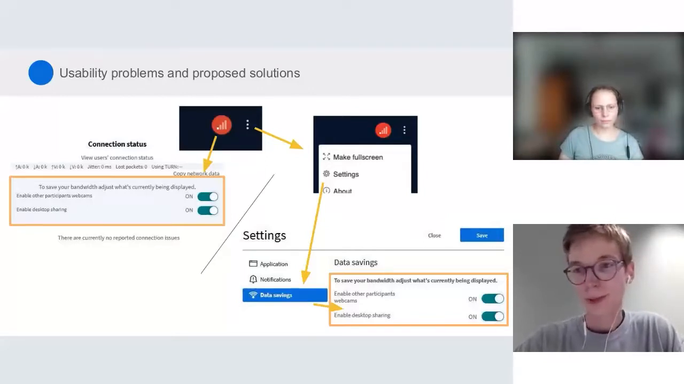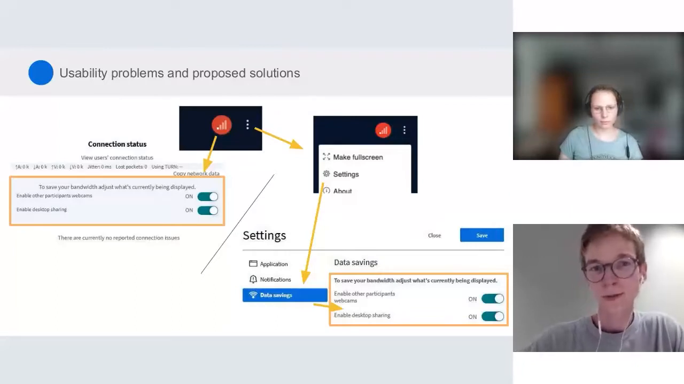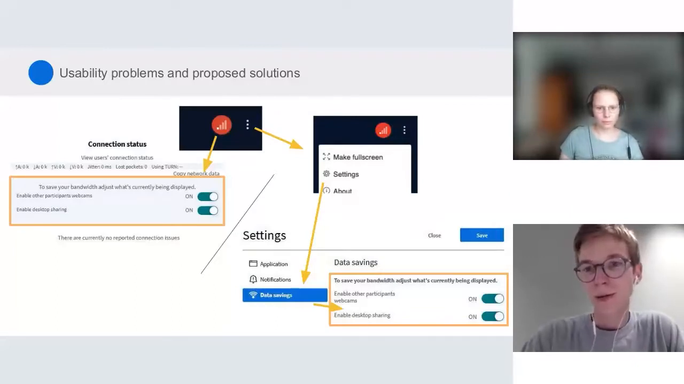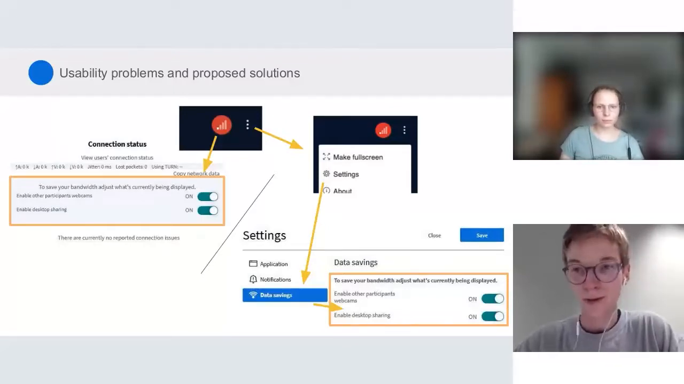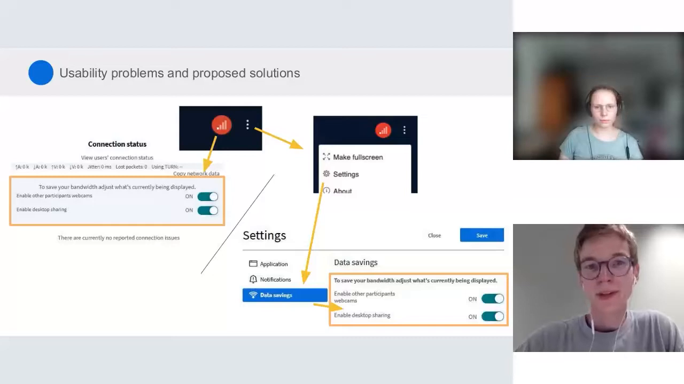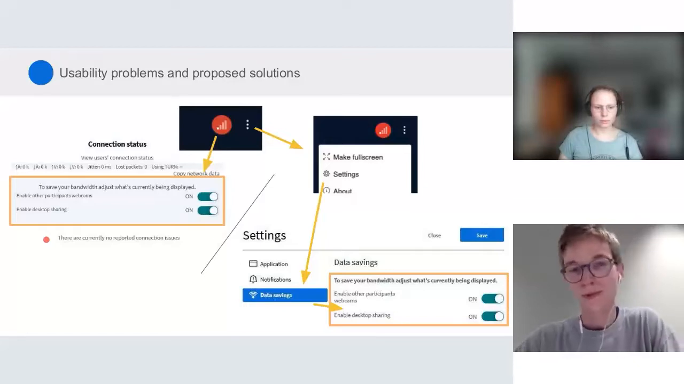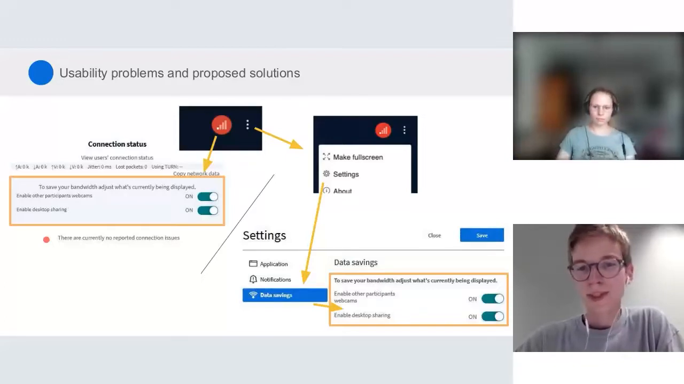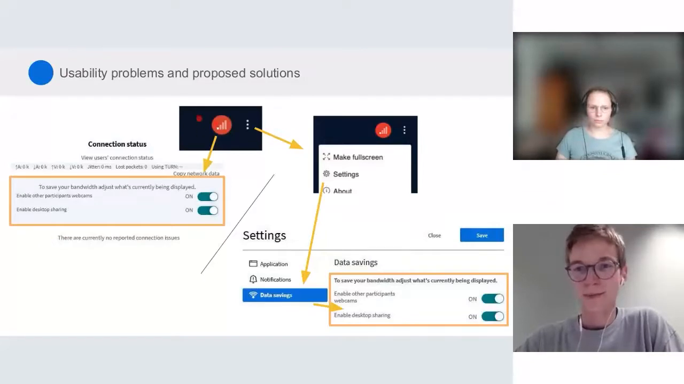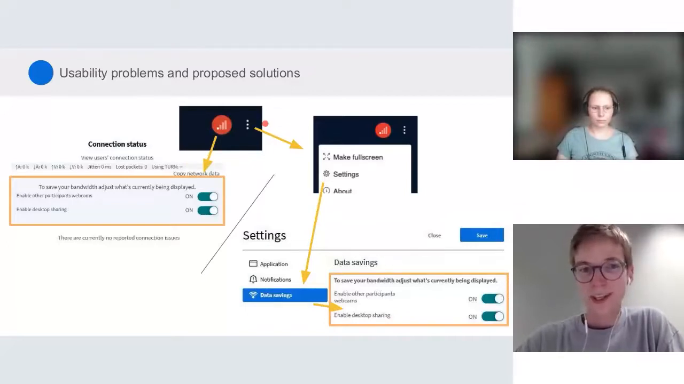With the introduction of BigBlueButton 2.5, however, the options were removed from the connection status menu and are now accessible only by the settings. But our findings actually suggest that the data savings options should also be available in the connection status menu for three different reasons. Firstly, enabling data savings is a feature that users will require relatively often. So getting to this feature should require as few clicks as possible. And obviously, just clicking on the connection status icon is just one click, while going by the settings requires in total three clicks.